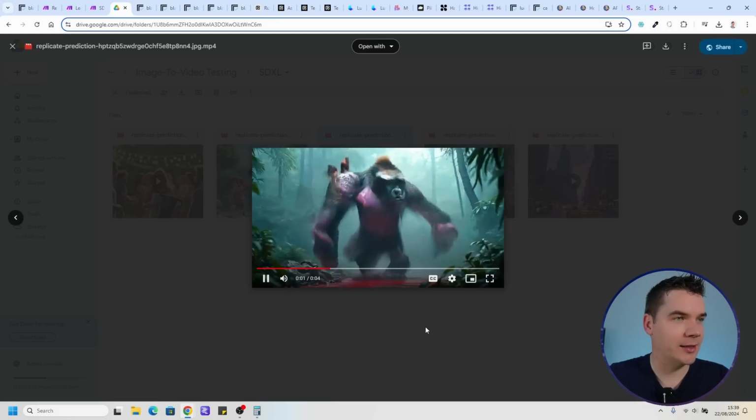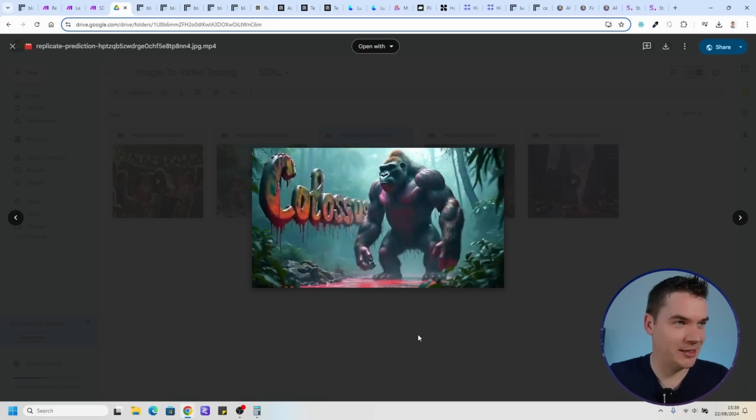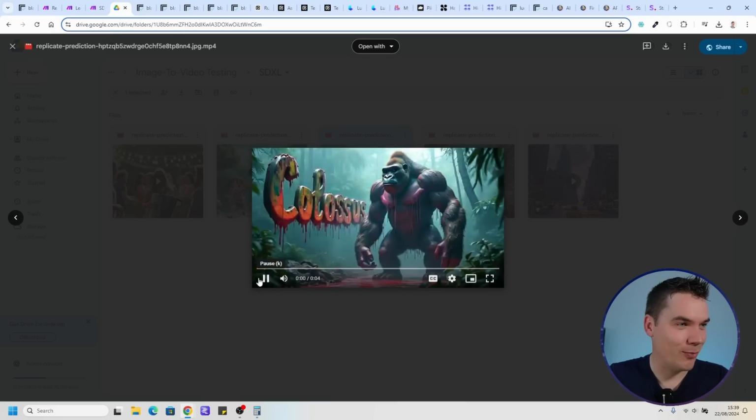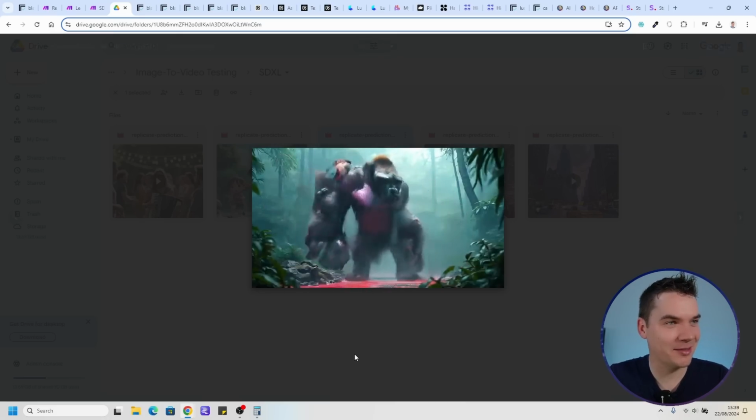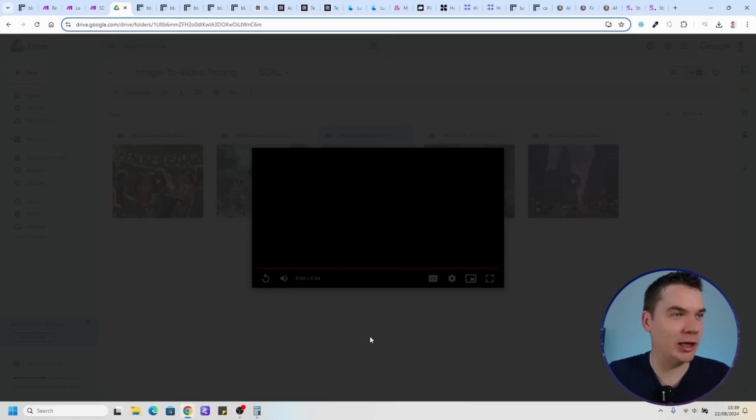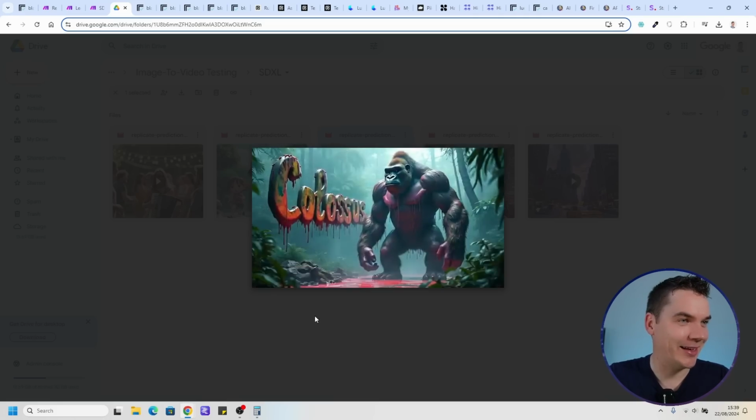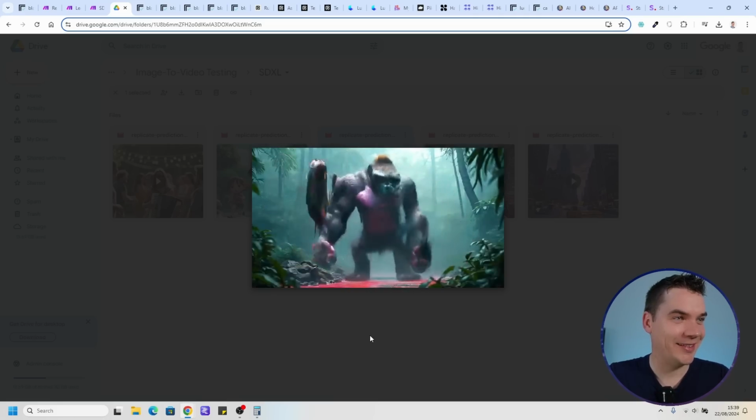And then finally, Colossus. Whoa, that's insane. He morphs with the text and then gets kind of strange spider limbs on his back. That is bizarre.